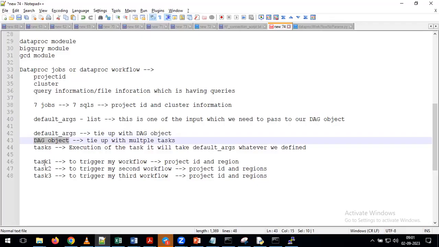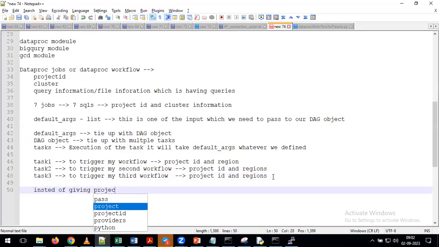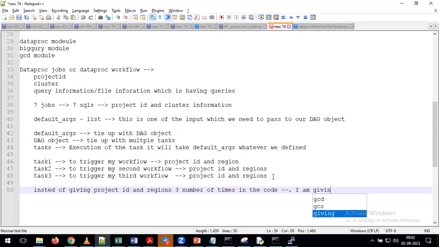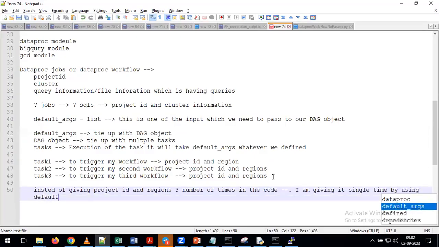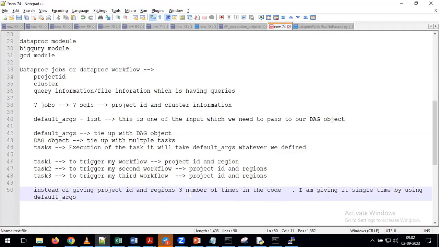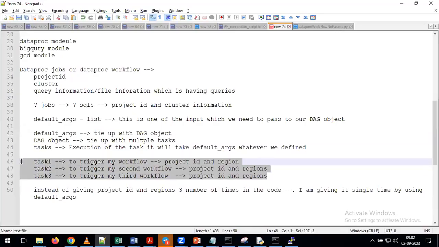With that, whenever task 1 is triggered, it will check what default arguments we have in the DAG object and automatically take all the values. Indirectly, instead of giving the project ID and region 3 times in the code, I am giving it a single time by using default_args. Try to understand this: instead of giving the project ID and region 3 times in our example, I am giving all these values only one time.